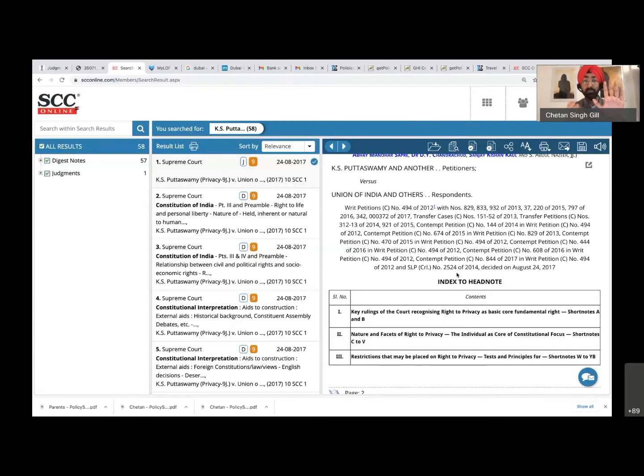Now, one way to understand the entire judgment is to read the full judgment. The other way is that someone can read the judgment for you, so that you can read only the synopsis, only the law points which are discussed in this case, which are kept separately in a particular window. Let me show you what I'm trying to say. It says judgment is 1. Digest notes are 57. That means there are 57 points of law which were discussed in this one case.